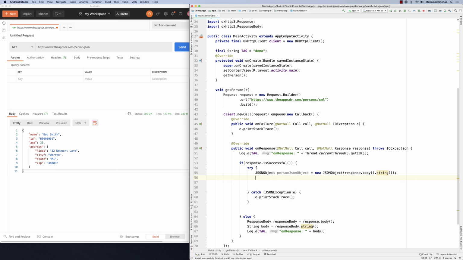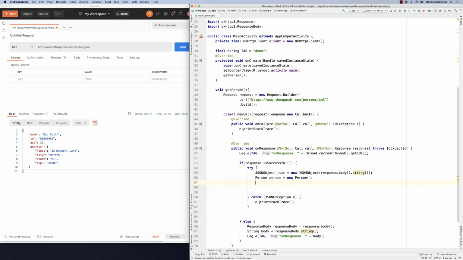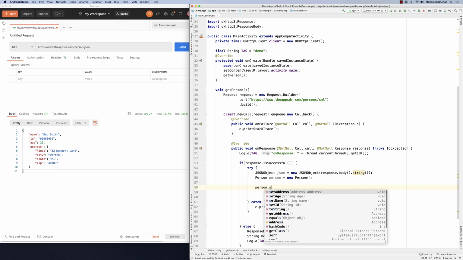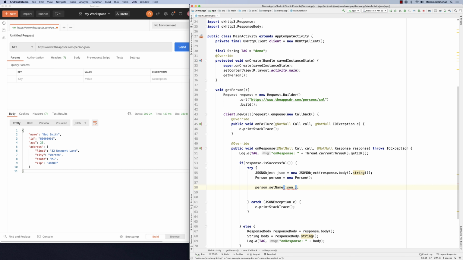We can call this even the root JSON, or just JSON. This JSON object is this. Now what I want to do is also create a new person. And now I need to get the name. How do I get the name? I say person dot set name, JSON dot get string, and the name of the parameter is name. That's how you get the name, because it's a string.